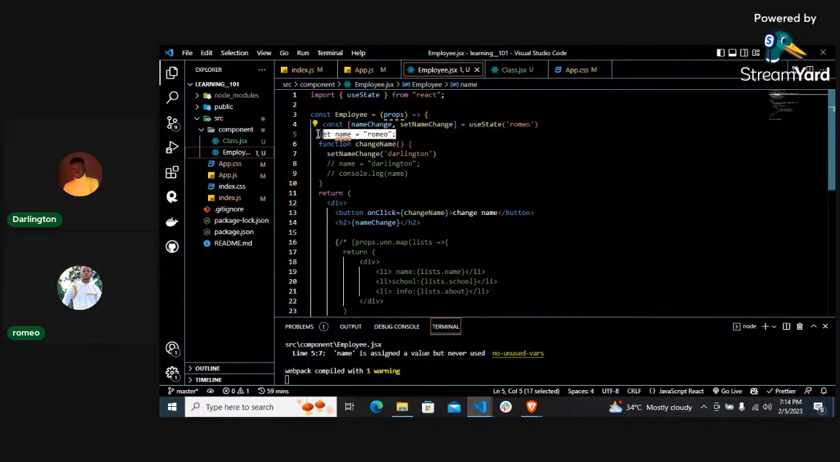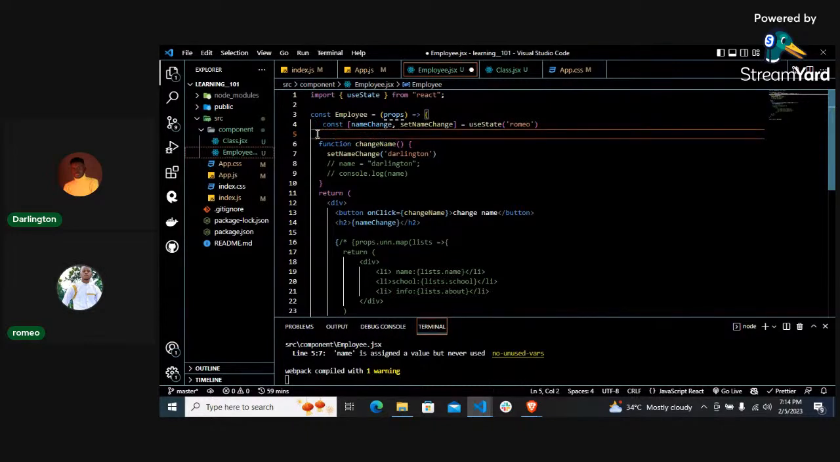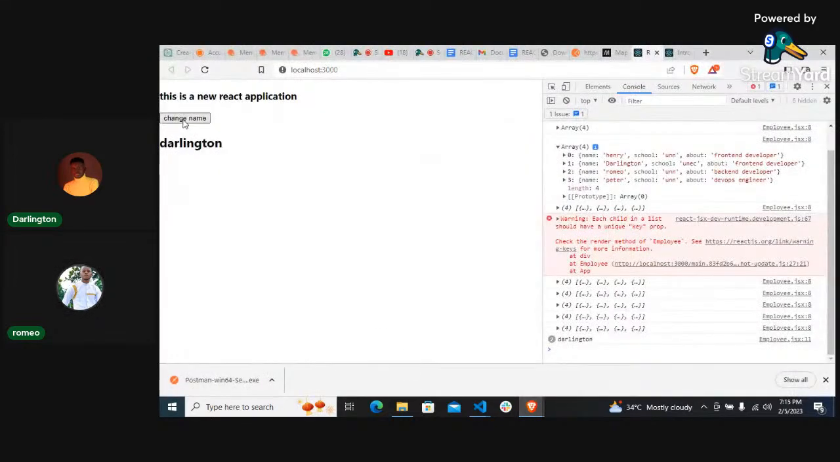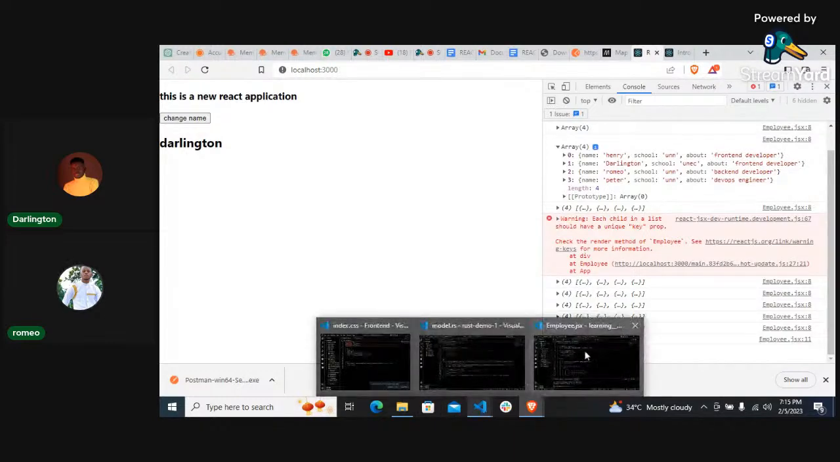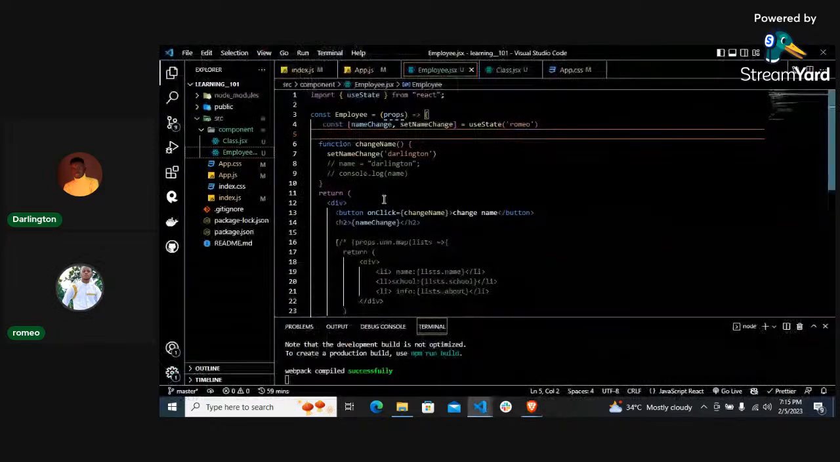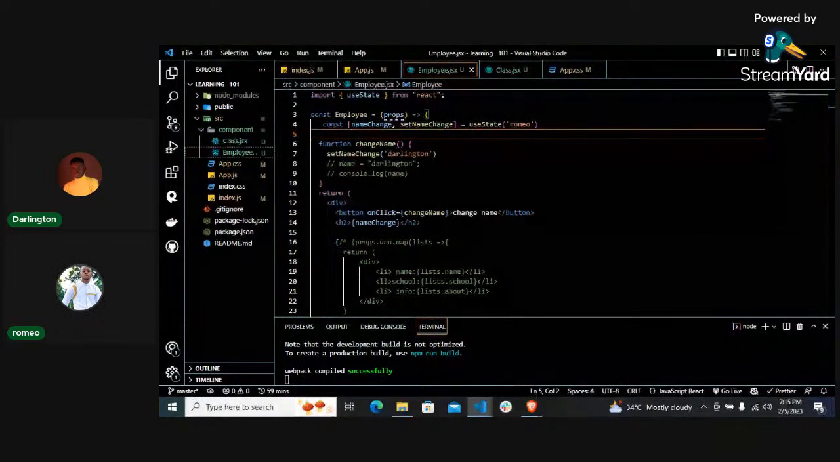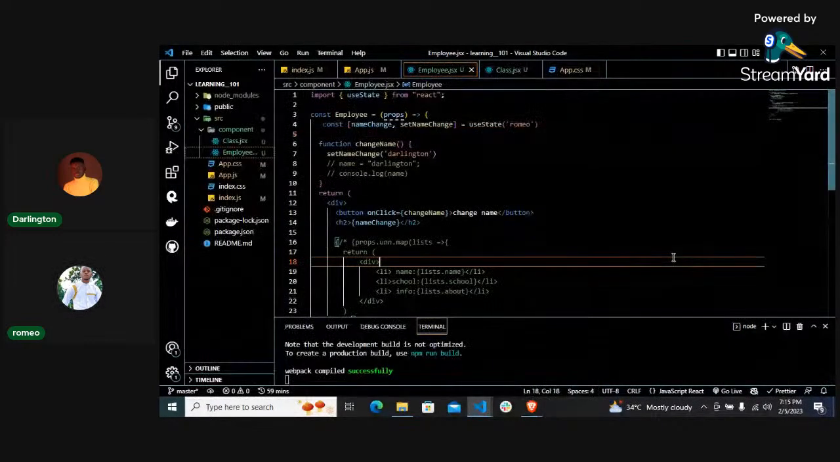All right. So if I come over here, once I click this, the name has been updated from Romeo to Darlington. Now, why was the name updated? Because useState now forces this particular component to re-render, which enables the staged change to take effect in the UI.